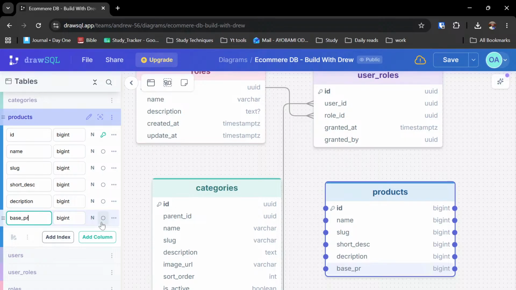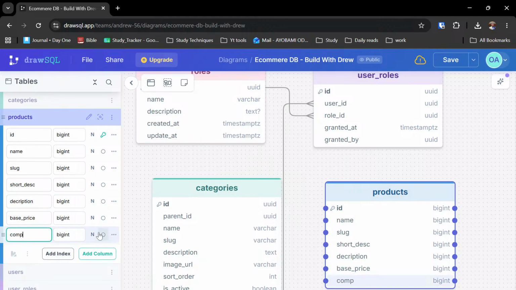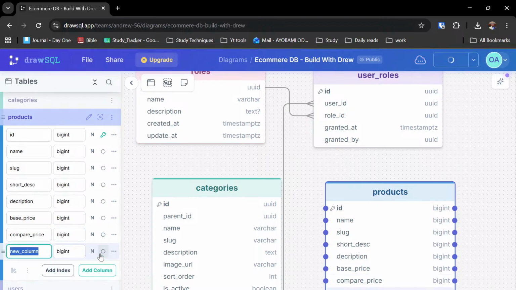They want to have the base price. I love this part actually. They want to have the base price, they want to have the compare price. This is going to help in terms of, let's say maybe, variants of this product. They want to have the cost price.